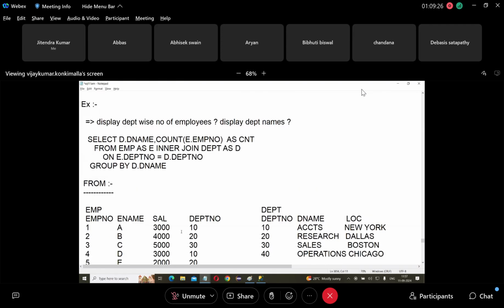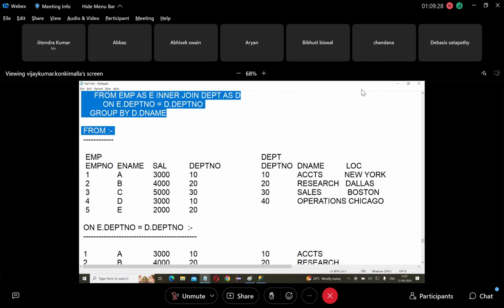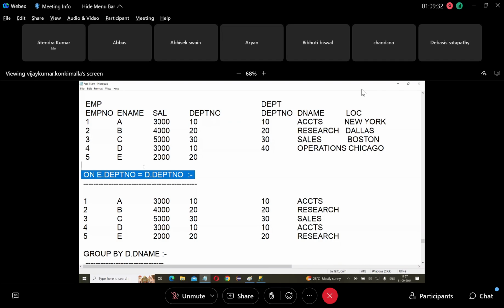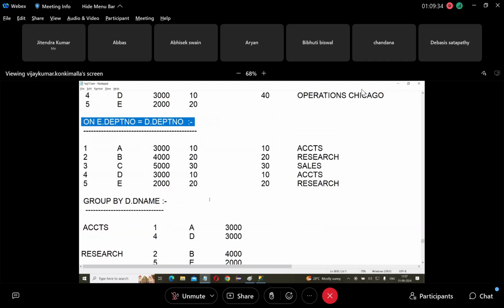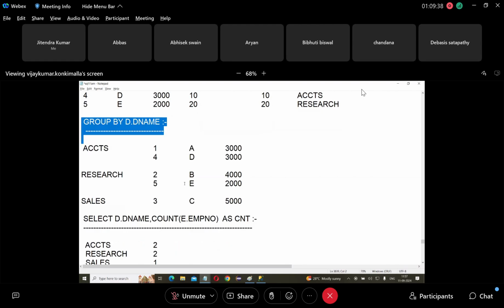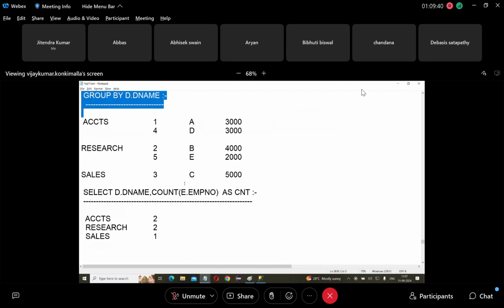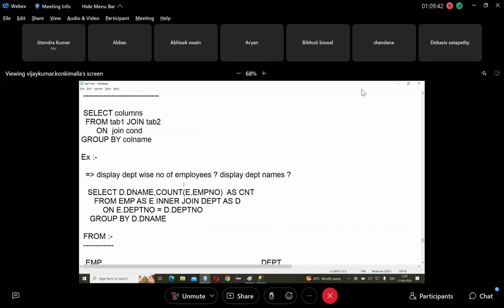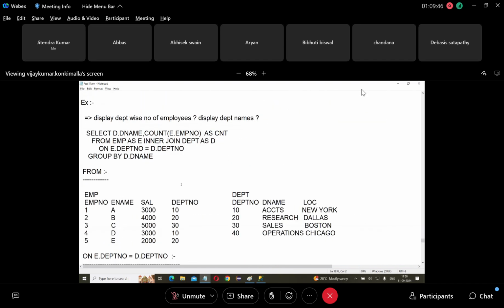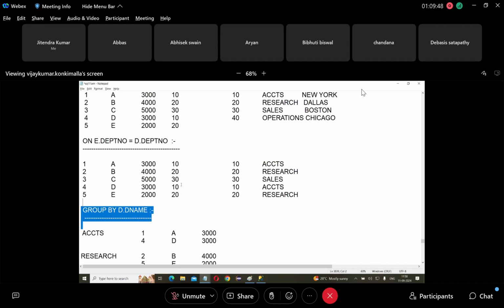You write the query like this, but in the background it's executed like this. First it goes to the tables and applies the join condition. After applying the join condition, it groups the records based on the department name. From each group, it counts the number of rows. Understood? So this is an example of GROUP BY and JOIN.